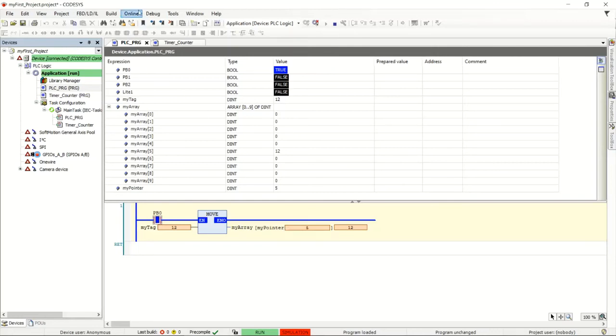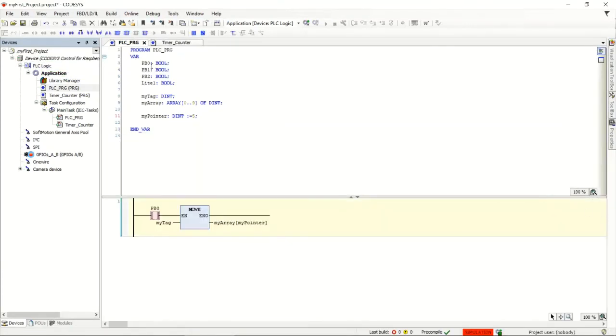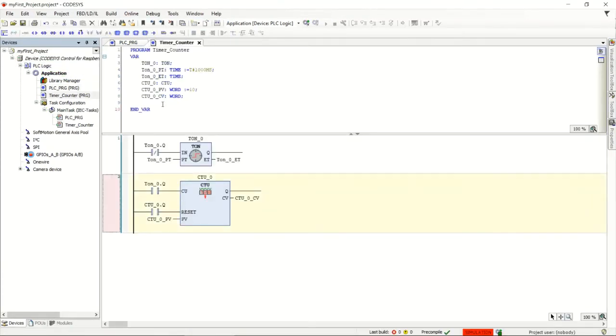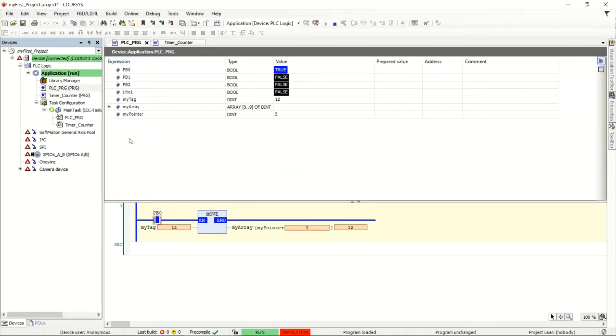Okay, so as I said, let's go have some fun with this. What I've got is something interesting. I've got a timer counter that's just going to count. It's counting up to 10 every second, and then it's going to reset itself. So if I log in and show you this, you can see it's just counting up 5, 6, 7, 8, 9, and it's resetting. I want to take counter up and use it as my pointer here.